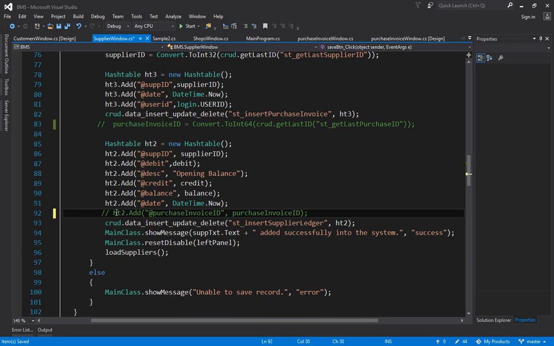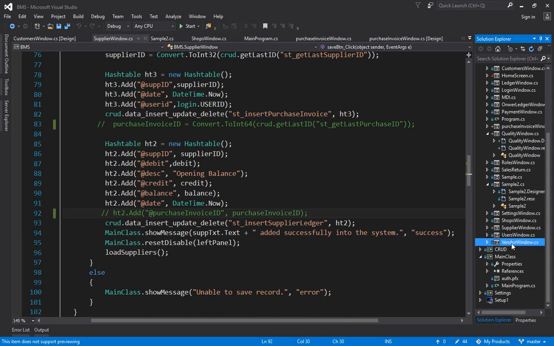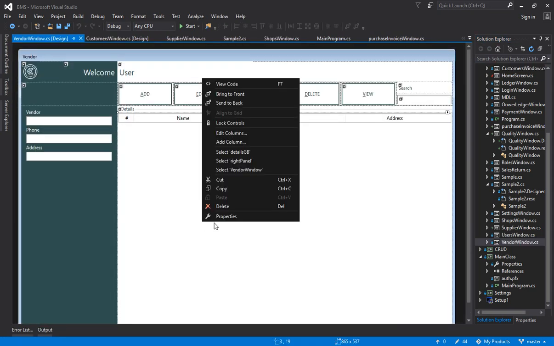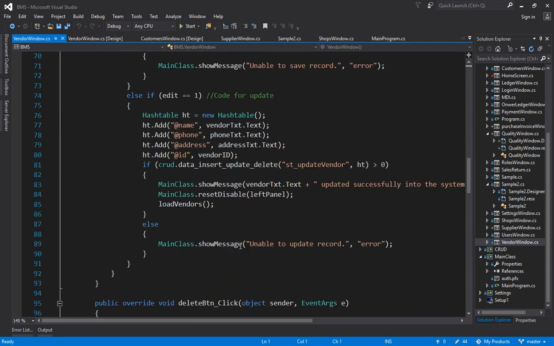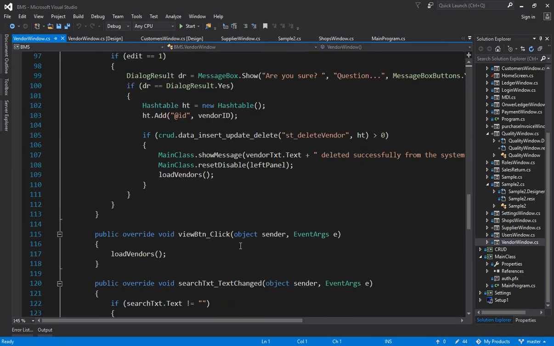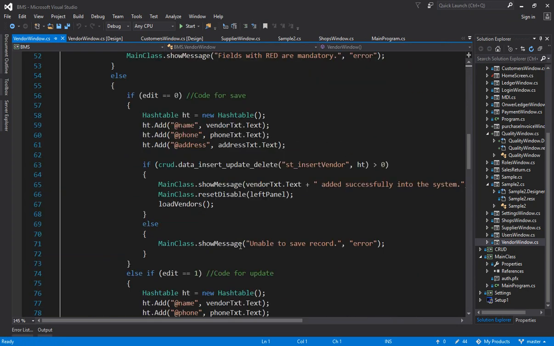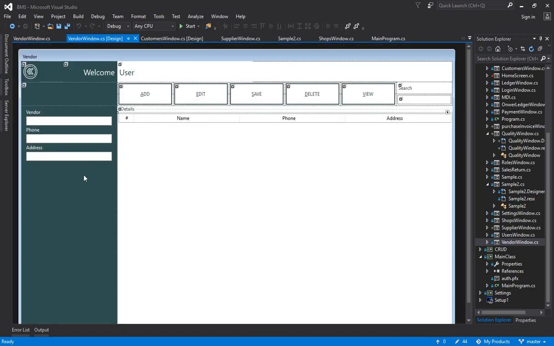Supplier ledger, the purchase invoice is no further. And now inside the vendor window, let us go to the Solution Explorer and the vendor window. Right click, go to code, and here you have to remove the ledger of the vendor. Yes, vendor, and then in the vendor window I haven't added the opening balance, guys.